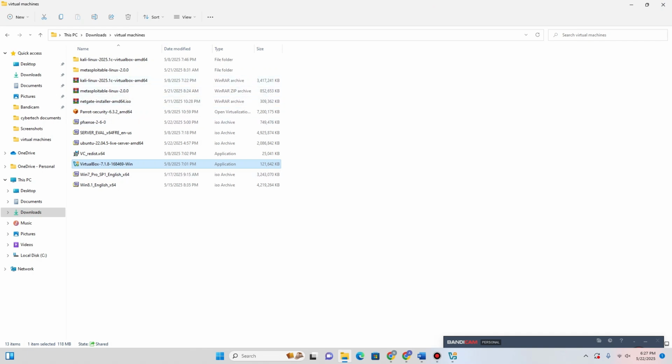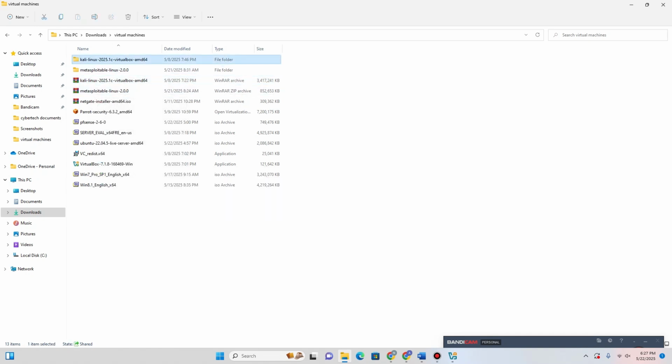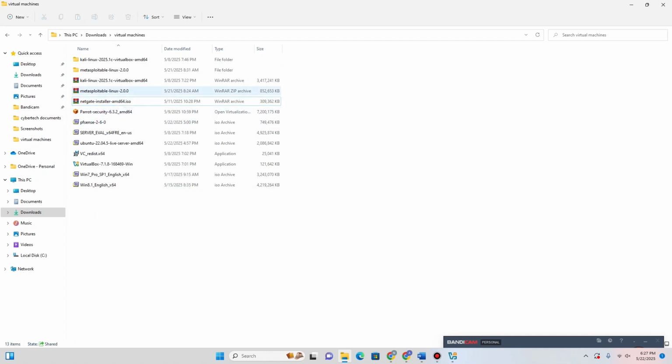Once you download them, your Kali Linux will come in this format in a zip file. The first thing you need to do is to right click and extract it. So extract to Kali Linux. Once you extract it, you should have it in this format. Then your Netgate as well, which is your firewall, will also come in a zip folder. Right click on it and also extract it.